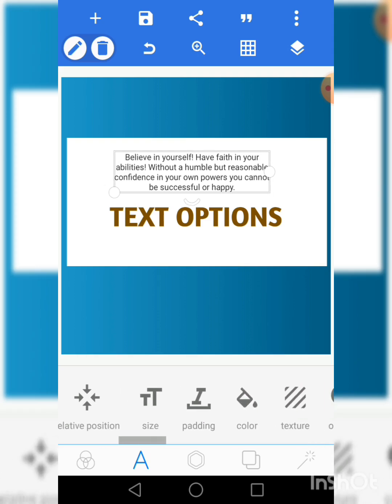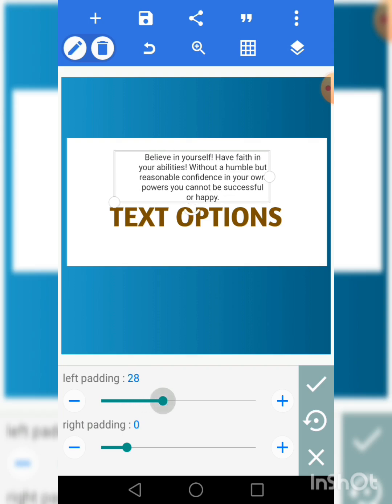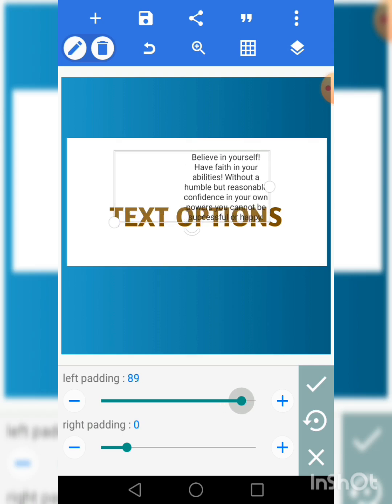Then we have the padding. What is the work of the padding? If you want to move your work to the left side or to the right side, that's the work of the padding. You can increase this. You see how the text is adjusting. That is applicable when you are dealing with a text that has multiple lines. Are you seeing the adjustment? It's just like inside the text box, you are adjusting the left margin and the right margin. That's the work of the padding.